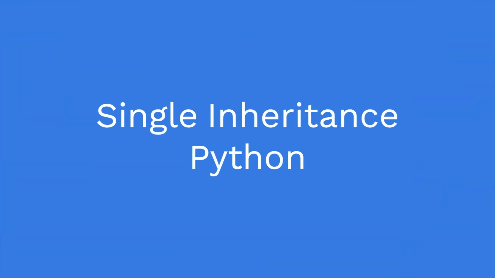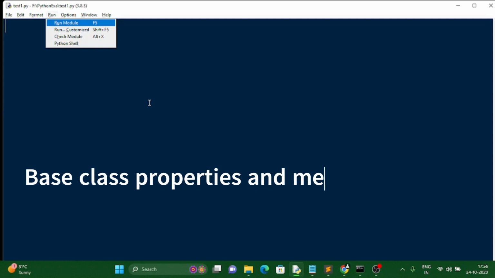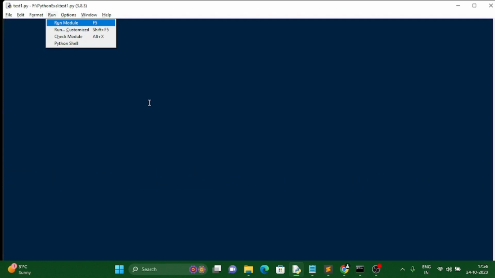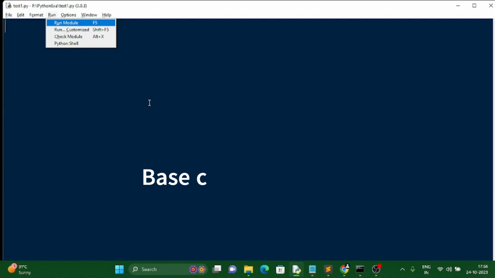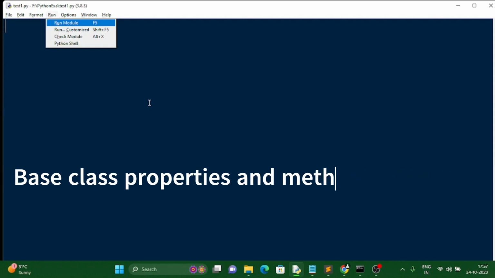Welcome back. So in this session we'll talk about inheritance. Inheritance allows us to define a class that inherits all the methods and properties from another class, or you can say the base class, or the parent class. Whatever data and methods are available in the parent class or base class can be accessible inside the derived class. So the derived class can access all the properties and methods from the base class. That is all about the inheritance part.